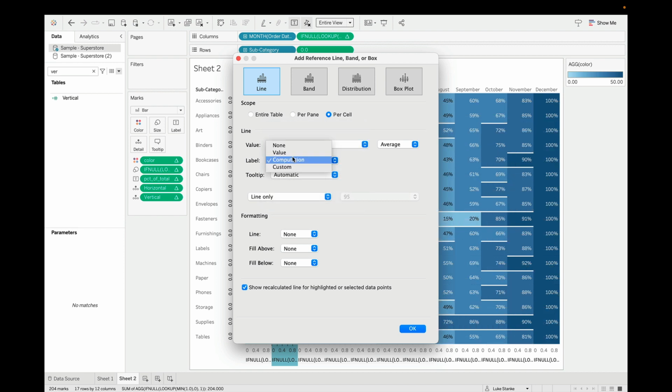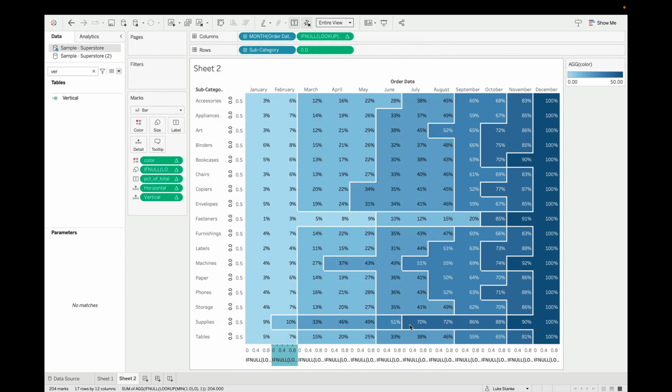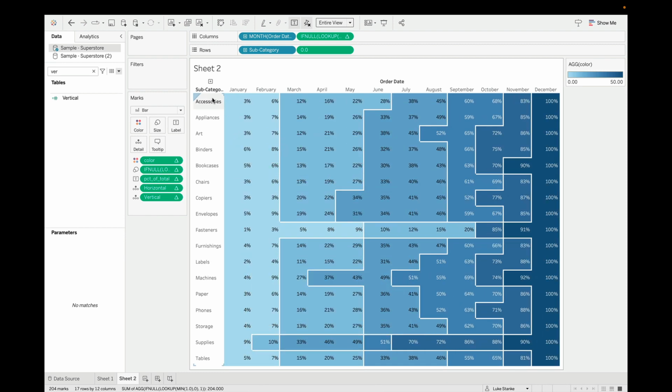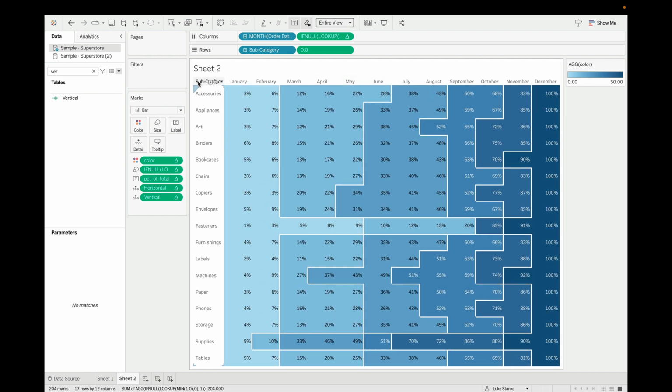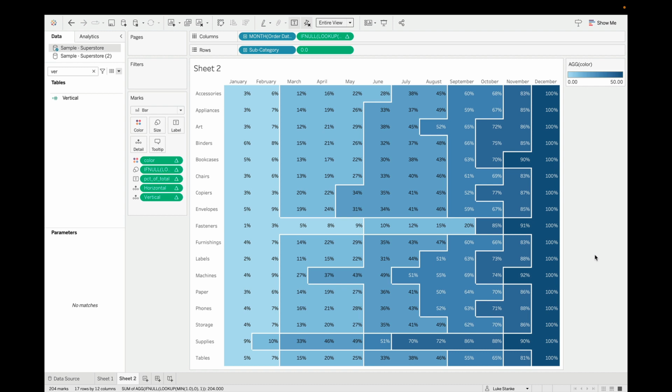vertical line. We're going to remove the labels and the tooltips, get rid of that recalculation, and then we're going to add a line, make it as thick as possible, set it to white, and up the opacity to 100%. Once we have that, we've got all of our values showing up. I can right click, uncheck show header, right click, uncheck show header. And then if I want to get rid of this order date and maybe this subcategory, I can get rid of that. And we're more or less now at the intended output of this Workout Wednesday.